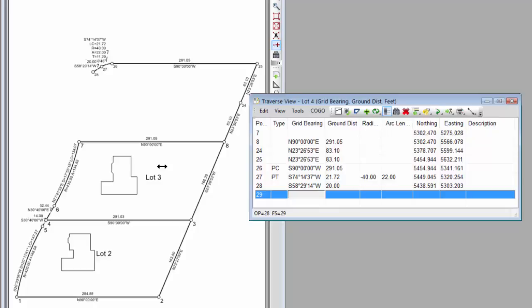And now I can go from 28 to 7, and the distance 28 to 7, and I'm back to the start of Lot 3 over there.